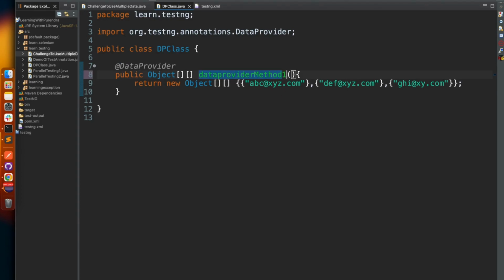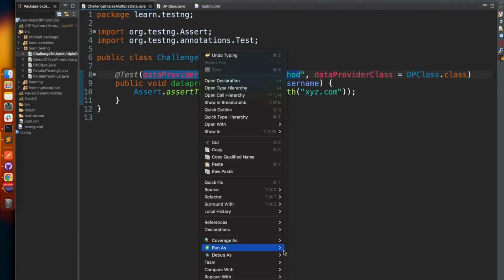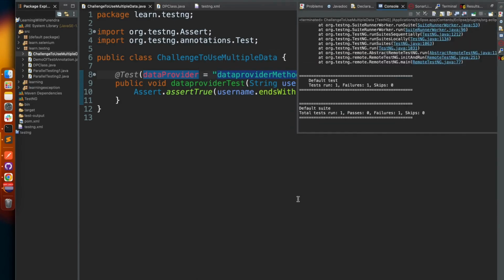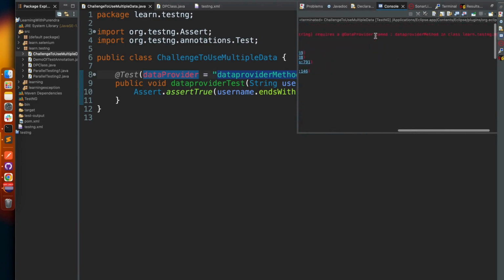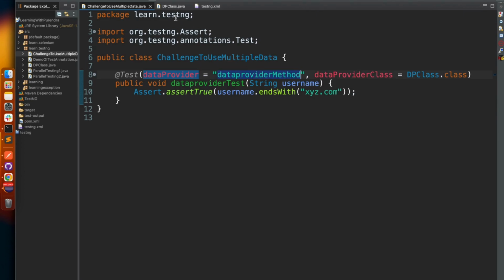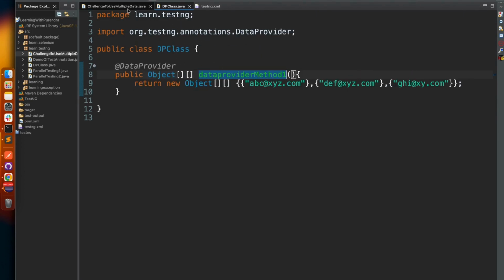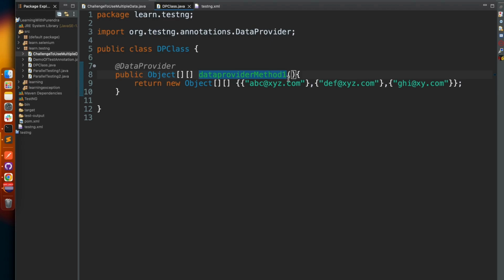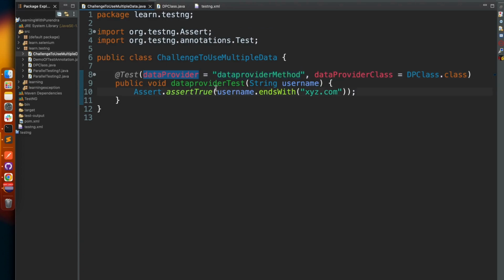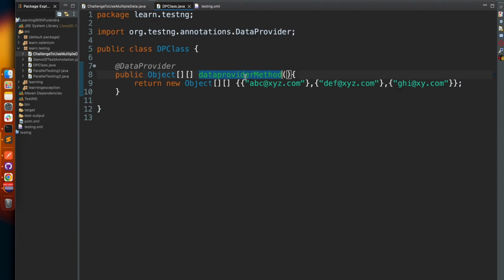If I just change it to data provider method 1 and run it, then it will not run a single test case. It says that it requires a data provider name, data provider method and a class. But this data provider method 1 does not exist in DP class, because I have used the data provider class as DP class. So it will look for this data provider method in this class, and it is not present. But if I change it back to data provider method and run it, it will automatically run all the three test cases with the different test data.